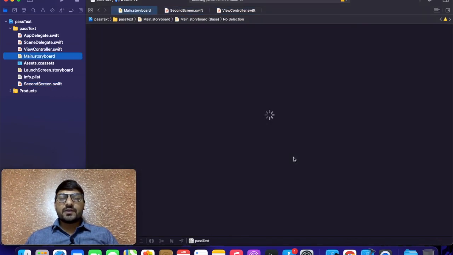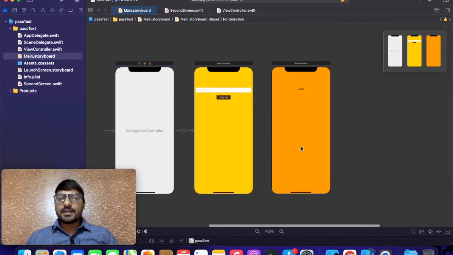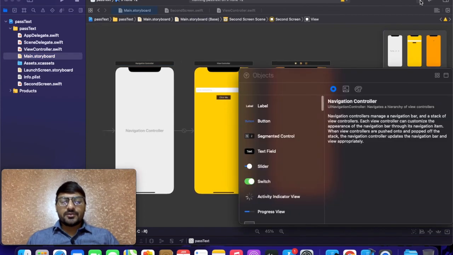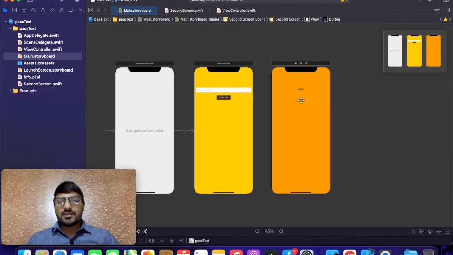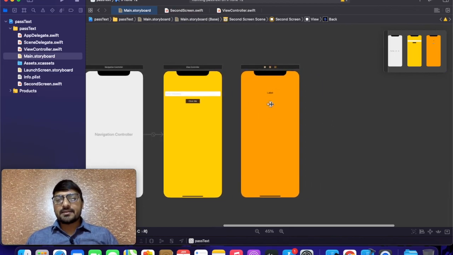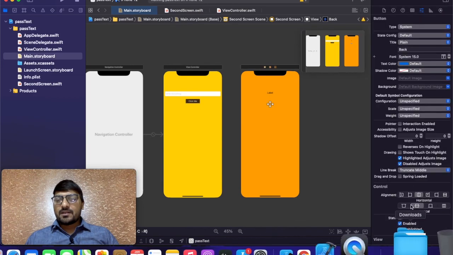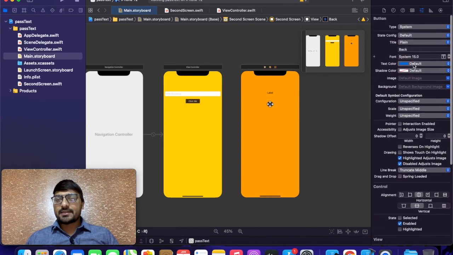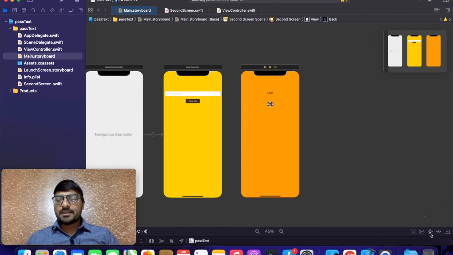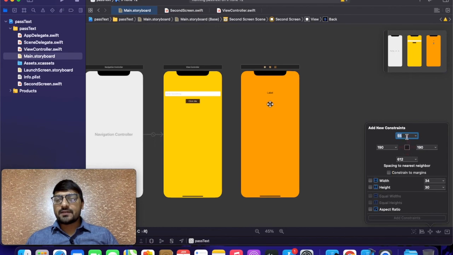So we'll go to our storyboard, and in the second screen we are going to give a button to move back from the second screen to the first screen, and we'll set the text as back, and we will assign its background color to be brown and text color to be white, right? And now we'll set the constraint and then take the action of the button, right?